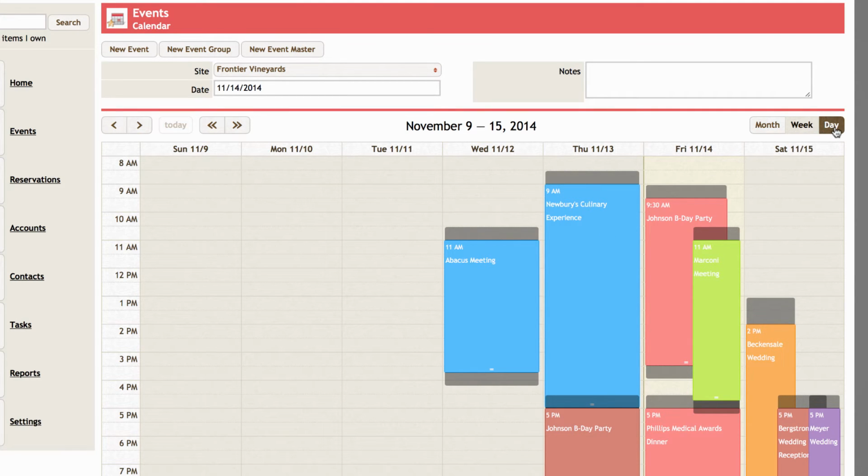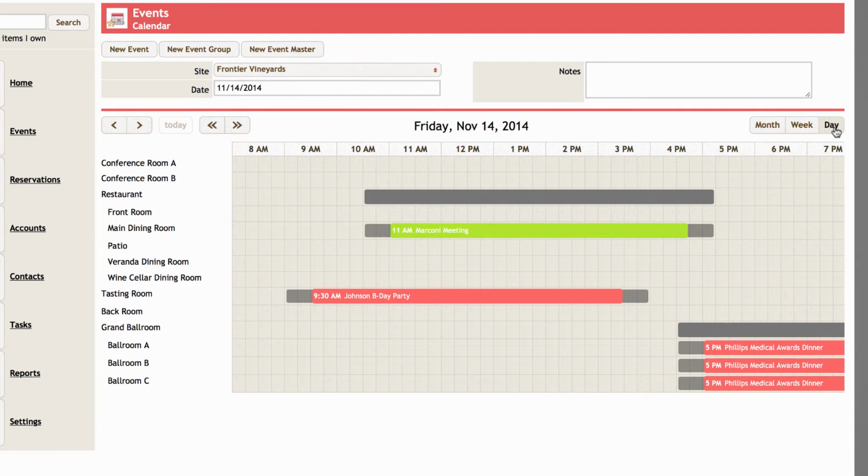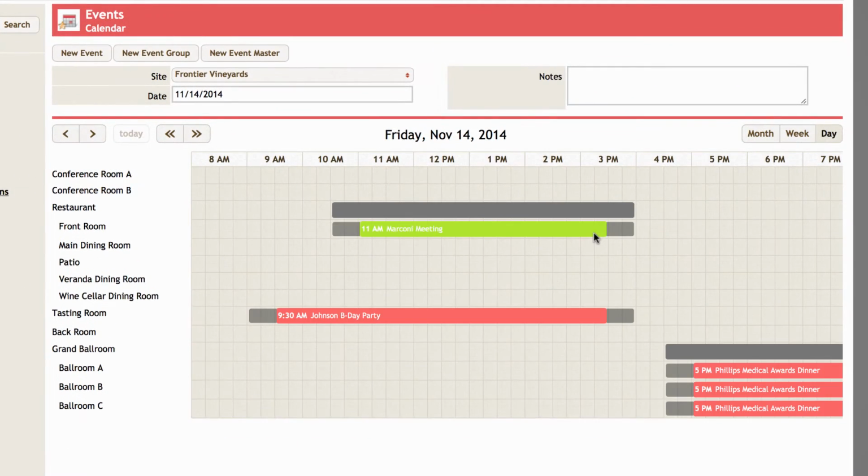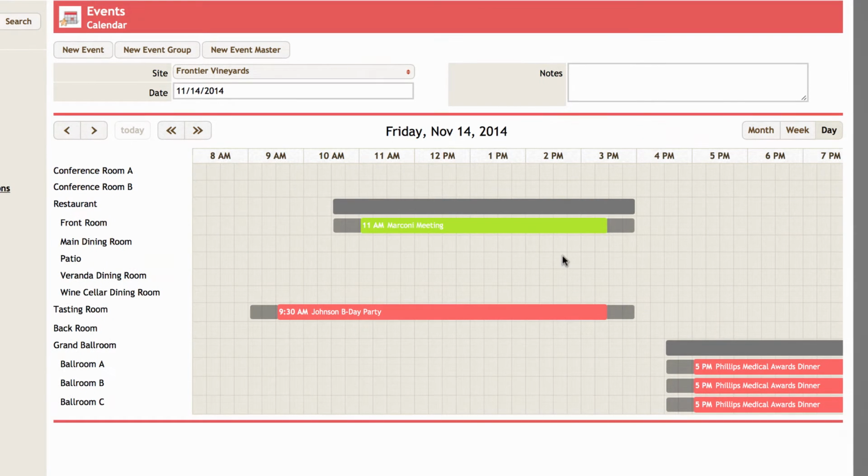The most detailed view is the day view, which shows each event and the location in which it is being held. If you want to change rooms or the start or end time, again, it's as simple as clicking and dragging. It doesn't get much easier than that. Let's take a closer look at an upcoming event by double-clicking on the Bickford wedding on the 29th of this month.